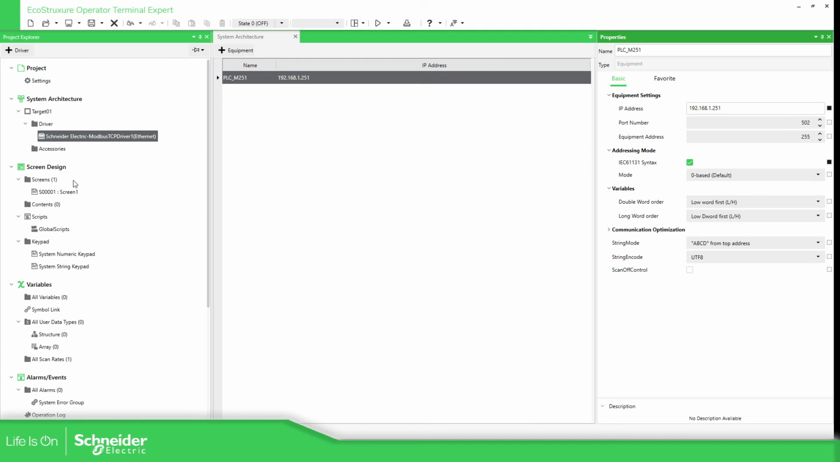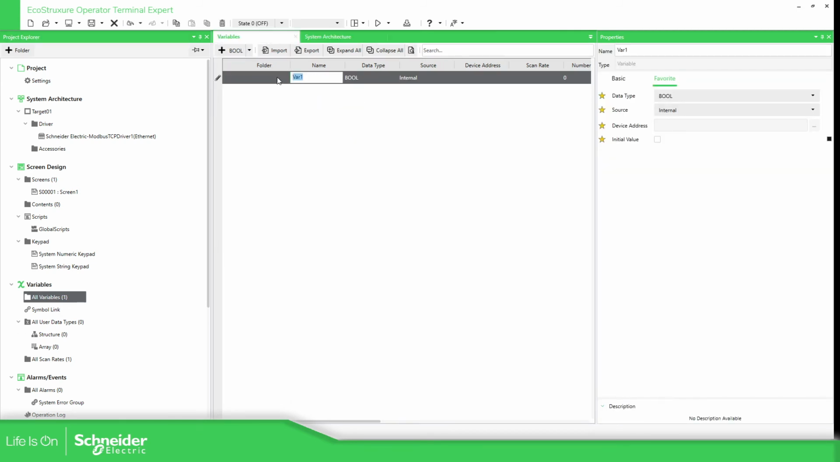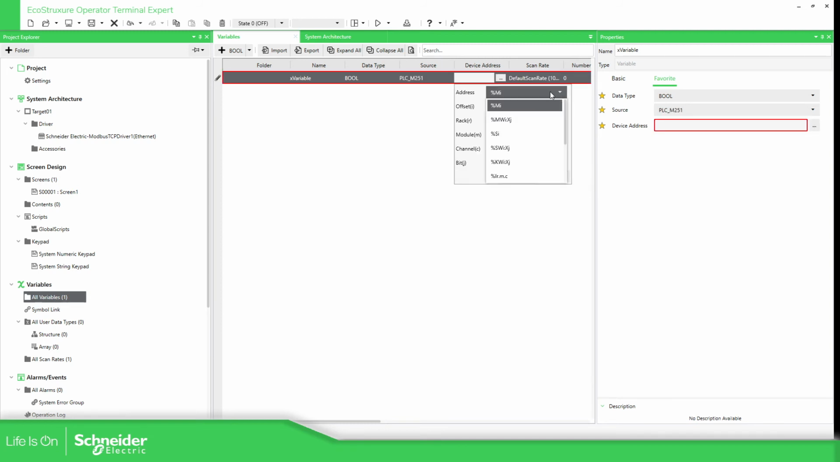Now, on the variables, in this case, I'm going to add a Boolean variable. That's going to be the X variable, just the name. The source is going to be the M251, and here for the device address, you can see that I have MI, and I need to use this one, percentage MW.